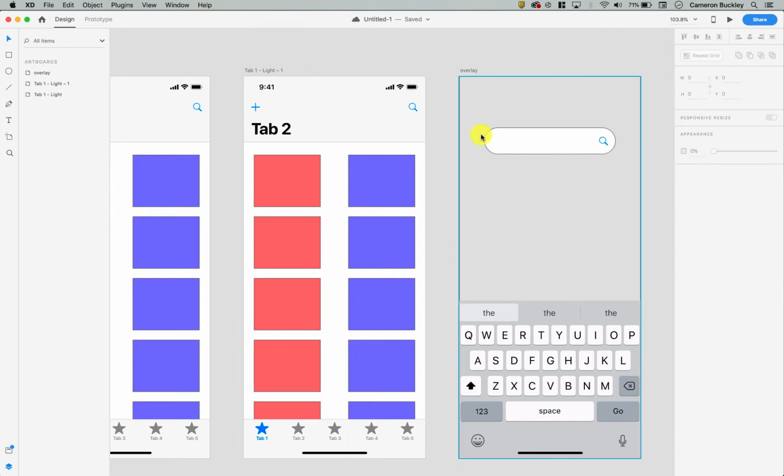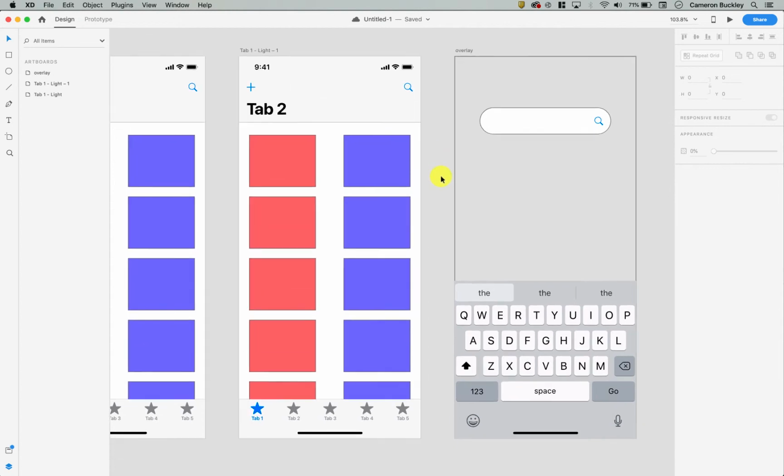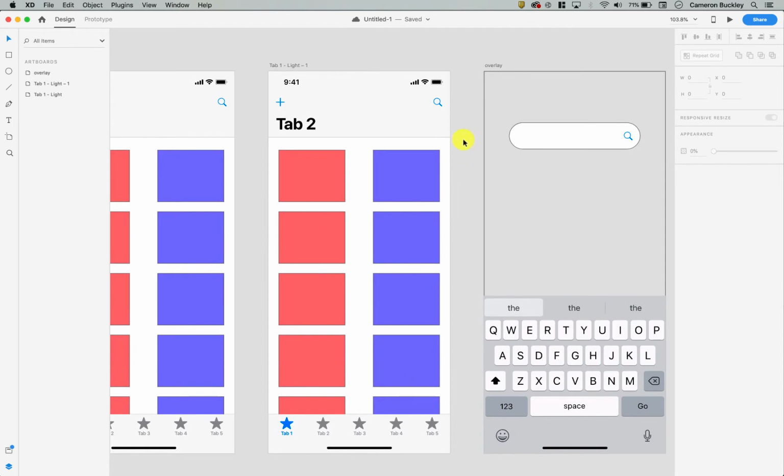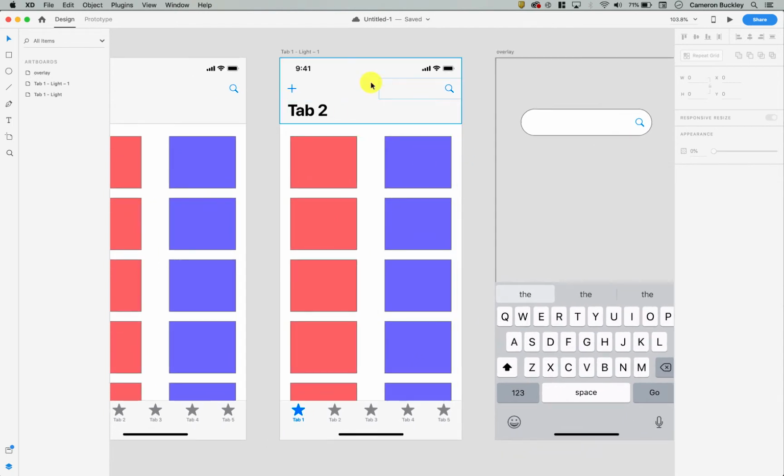In this video, we're going to be talking about overlays, which are kind of like a special type of artboard very commonly used in mobile application design. In a lot of mobile apps, for example, this one that we have here, if I was to tap the search button, I would not expect to completely get rid of all of the content on this page, load a whole new page that only has a search bar and a keyboard.